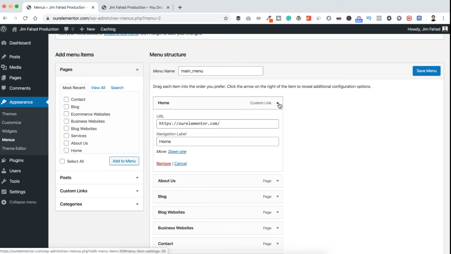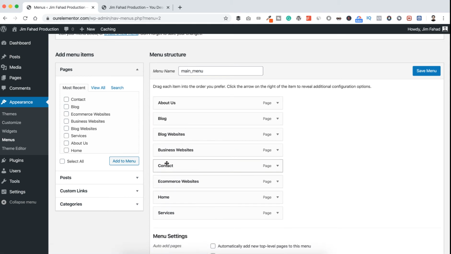How we can do that? Click right here, and from left you can click the remove. It's instantly gone. So I want to have the home page first, so I'm dragging the home page at the top of everything. Then about us is okay. Then I want to display services page, so I'm dragging it underneath the about us page.